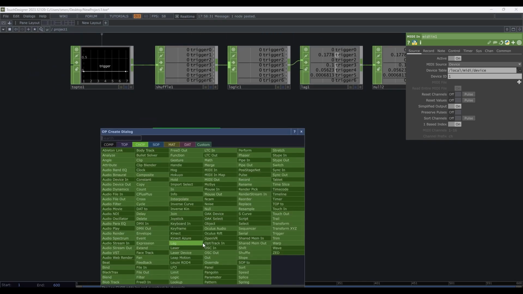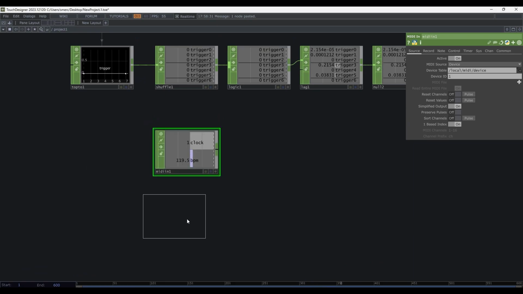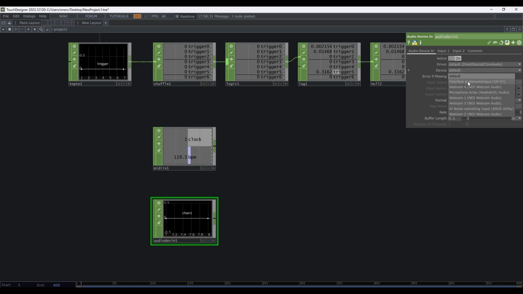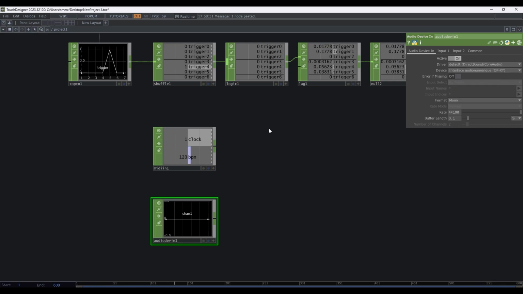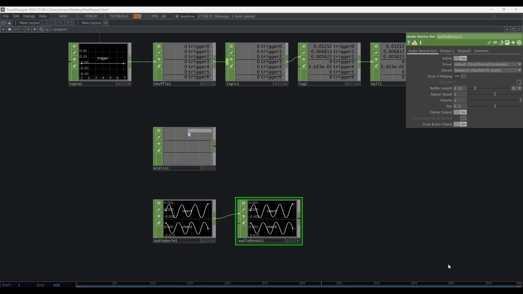Also let me add audio device in, so I can let you hear what I'm hearing. Where does it come from? It comes from my OP-XY. And what format is it in? It's stereo. Perfect. Now I hear it, but to let you hear it, I need to create an audio device out. Okay, so you should be hearing the notes.